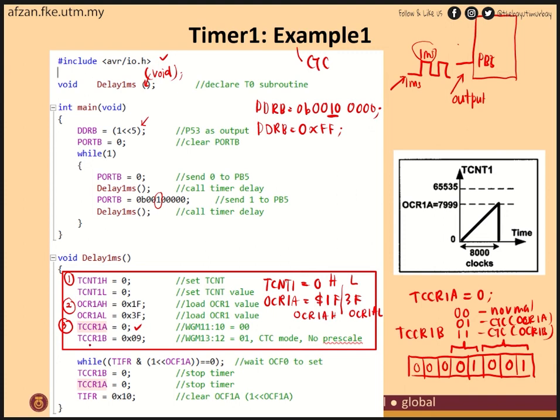While TCCR1B, the value depends on your setting here. In this case, what is the value here? 09. So that's why TCCR1B equal to 0x09. So you know that you're going to use a CTC mode but with no prescale. Next, step number 4. What is step number 4? You're going to monitor your flags.